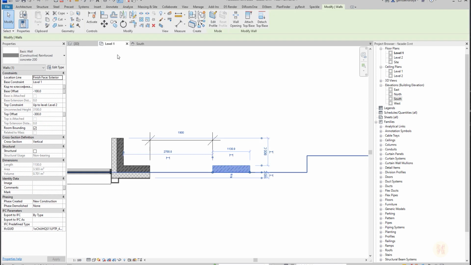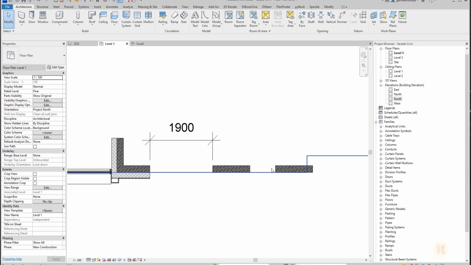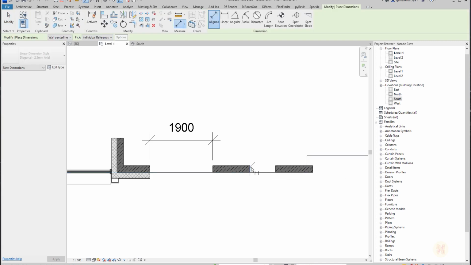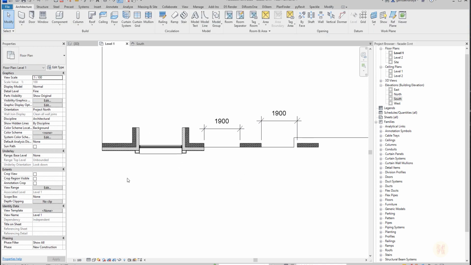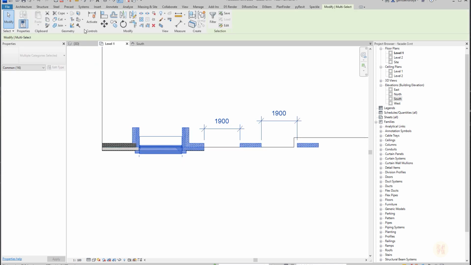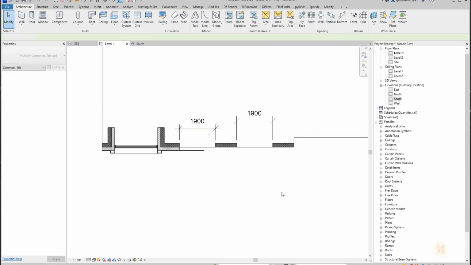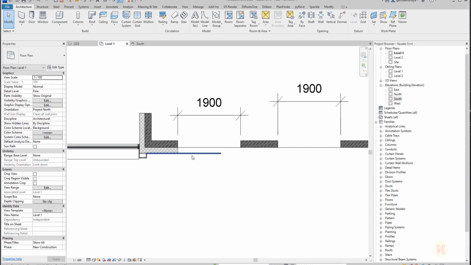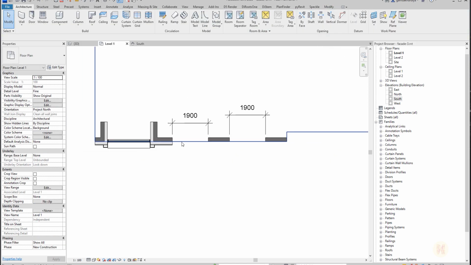Let me try to do that. I will copy it, 1900. No, distance. As you can see, it's not enough even now. It's okay, because we can select everything, we just started, and simply move it here. Okay, as I said, now it's alright. And let me use our panel here. So, here we will place our windows.